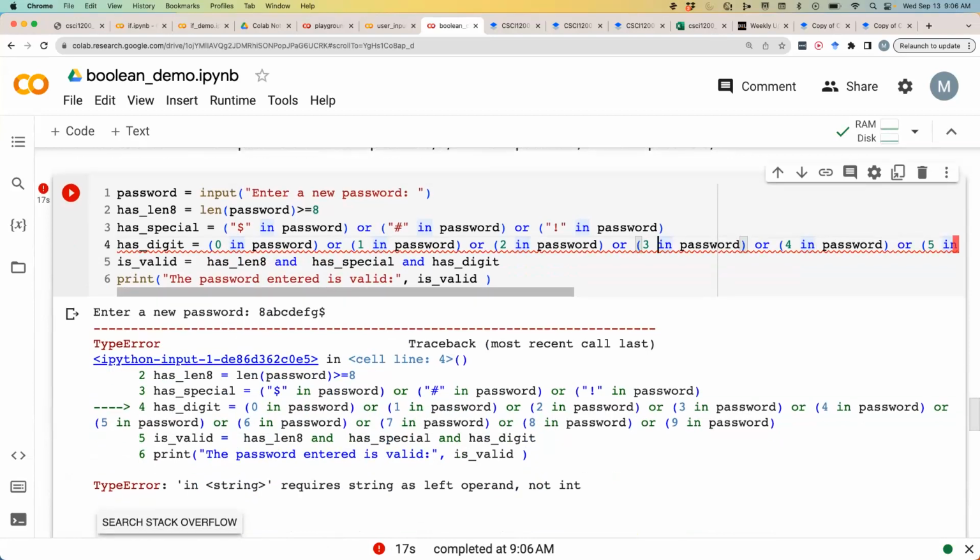All right, so this is the time that you pause and think, what does this TypeError mean? It says, 'in <string>' requires string as left operand, not int. So what does it mean? We have something like this 0 here. Is 0 a string or a number or an int? This is an integer. So it's saying that it cannot be an integer. It has to be a string. How do I make this a string? Exactly. With quotation marks.